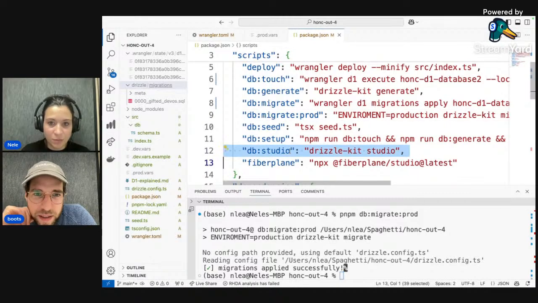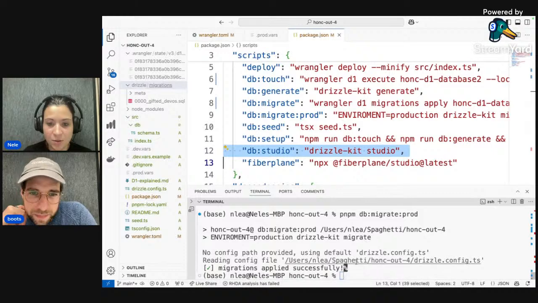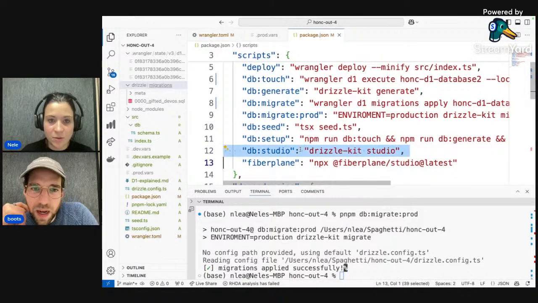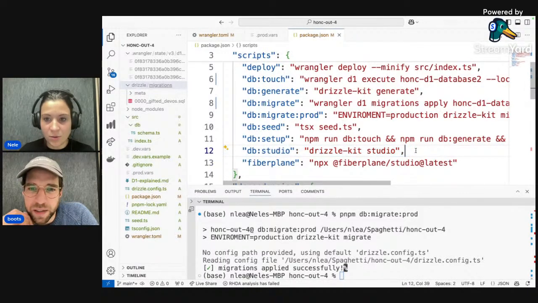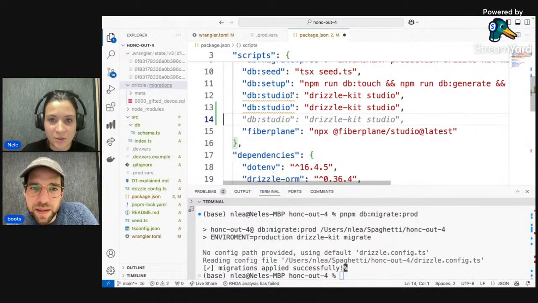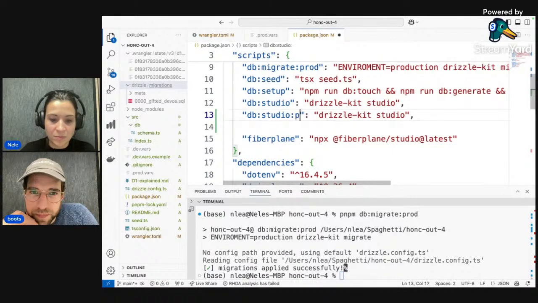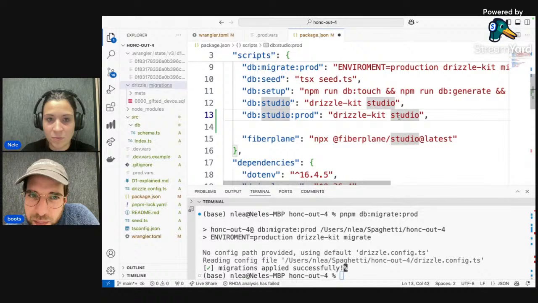in your package.json. Just copy that line and duplicate it right below. So in the package.json, we're creating a new script. On line 13, put db:studio:prod, and then copy the environment equals production from line 9.